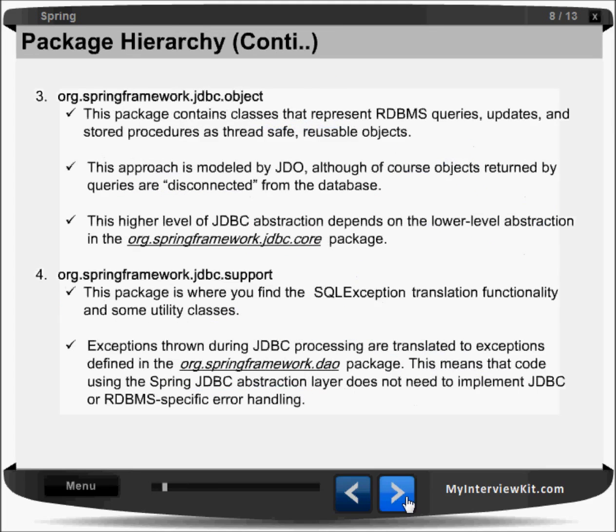Next is the object and support. Let us see what is in the object package of JDBC. This package contains classes that represent RDBMS queries, updates and stored procedures as thread safe reusable objects. So object contains RDBMS queries, updates and stored procedures. This approach is modeled by JDO, although of course objects returned by queries are disconnected from the database. This higher level of JDBC abstraction depends on the lower level abstraction in the core. So it has a dependency on the core package.